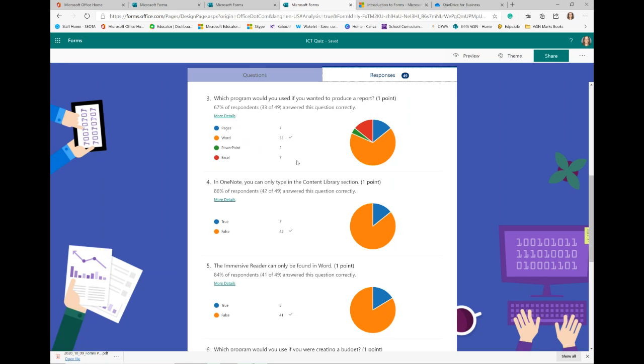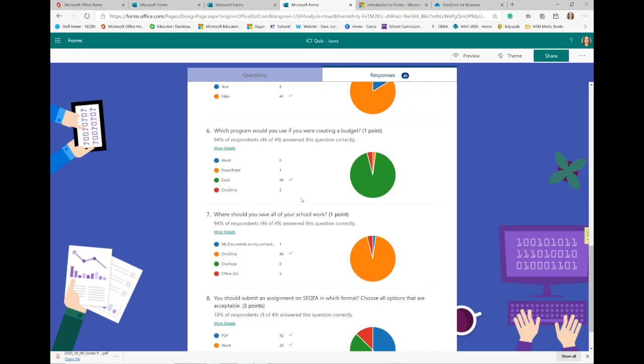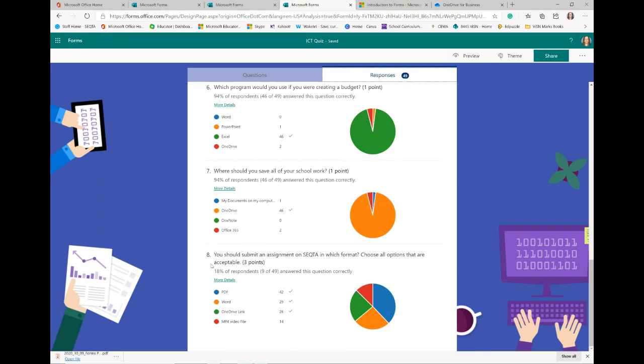What is the purpose of using Word, PowerPoint and Excel? If I come down to this particular question down here, the one with multiple answers, you should submit an assignment on Sectr in which format. Choose all options that are acceptable. Now, hopefully they'll work out there's 3 that I need to do because this is worth 3 points, but not always the case. Only 18% of the class got all 3 responses.